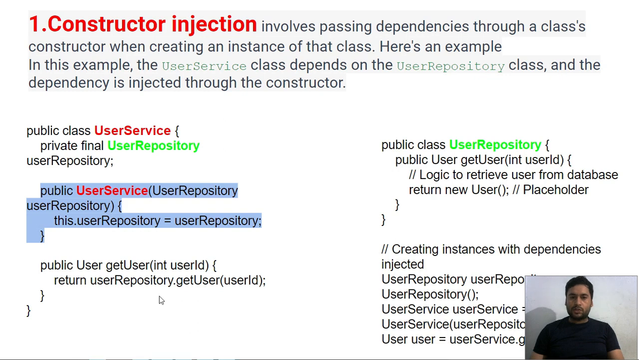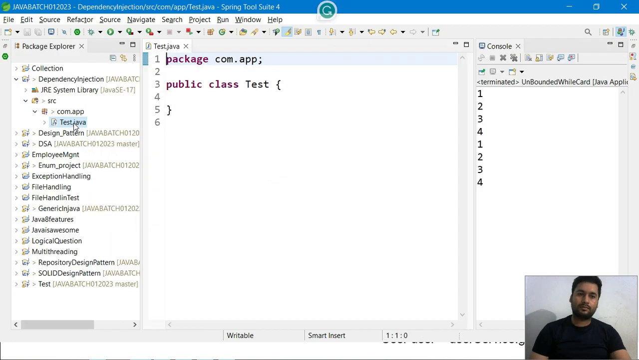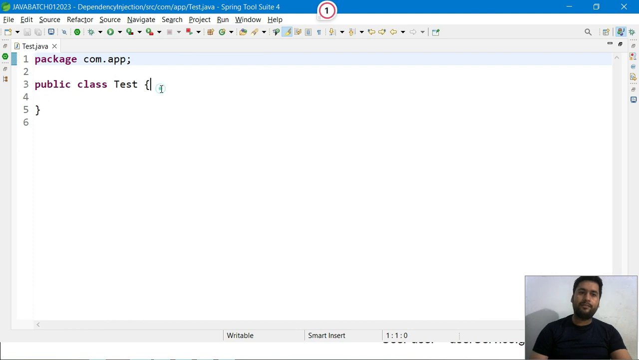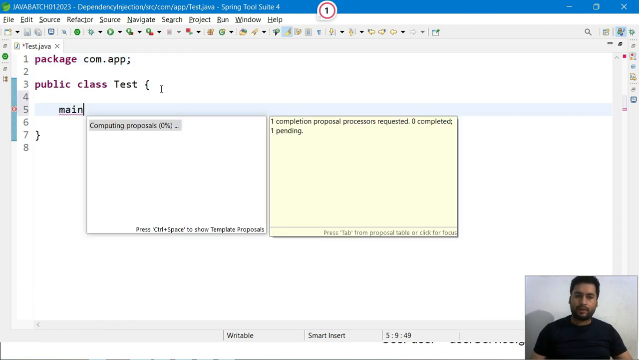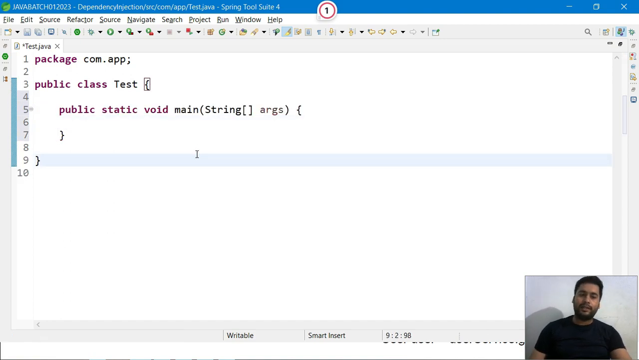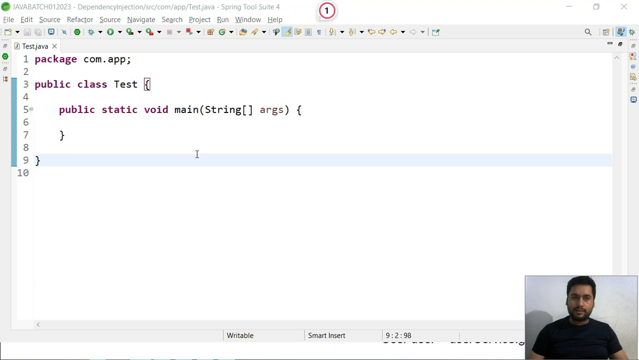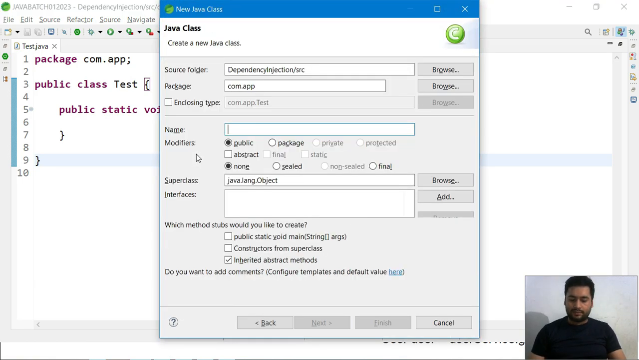So I'm going to our Eclipse, and here I'm going to create one class. I have created one test class, and inside the test class I will create one main method. After the main method, I have to create one service, which is UserService. So let me create it. Okay, I need UserService, so I will write User. My system is a little bit slow.